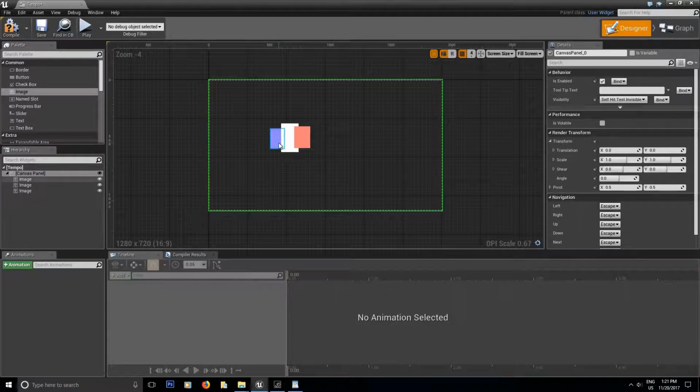And there you go. Now you have 3 colors, like making a flag, but you're going to see one is behind, one is in the middle, and one's in front. And the canvas panel is the one thing that's going to allow me to do that.